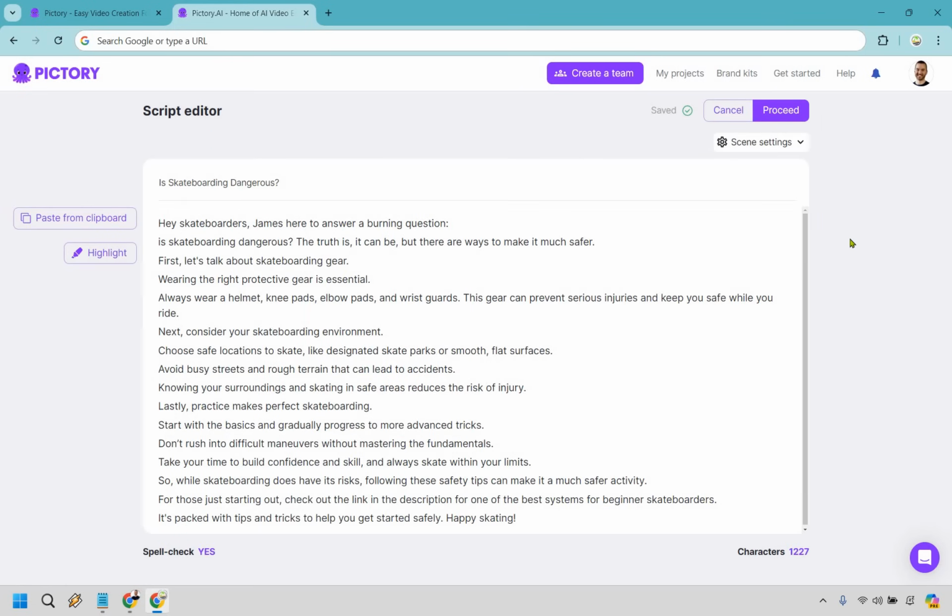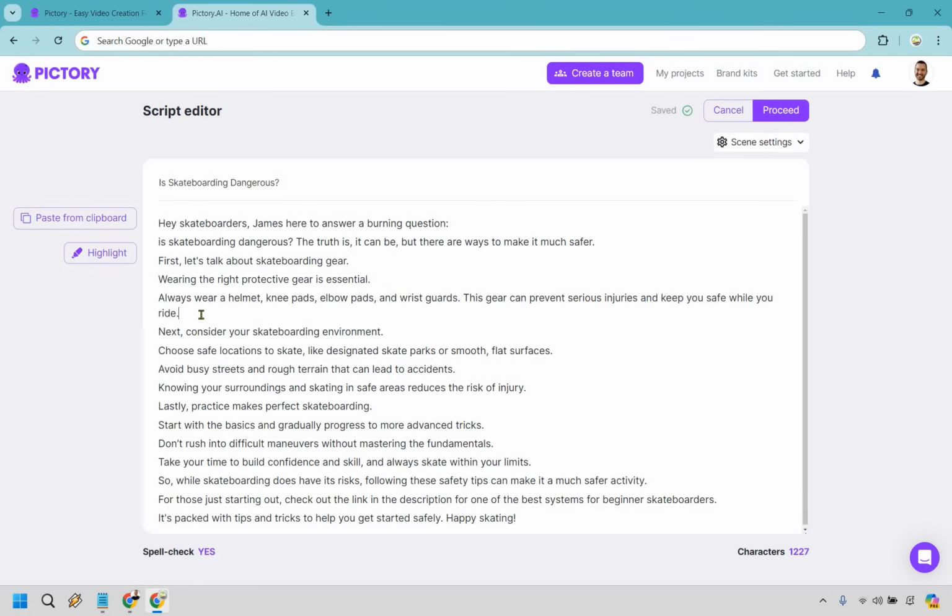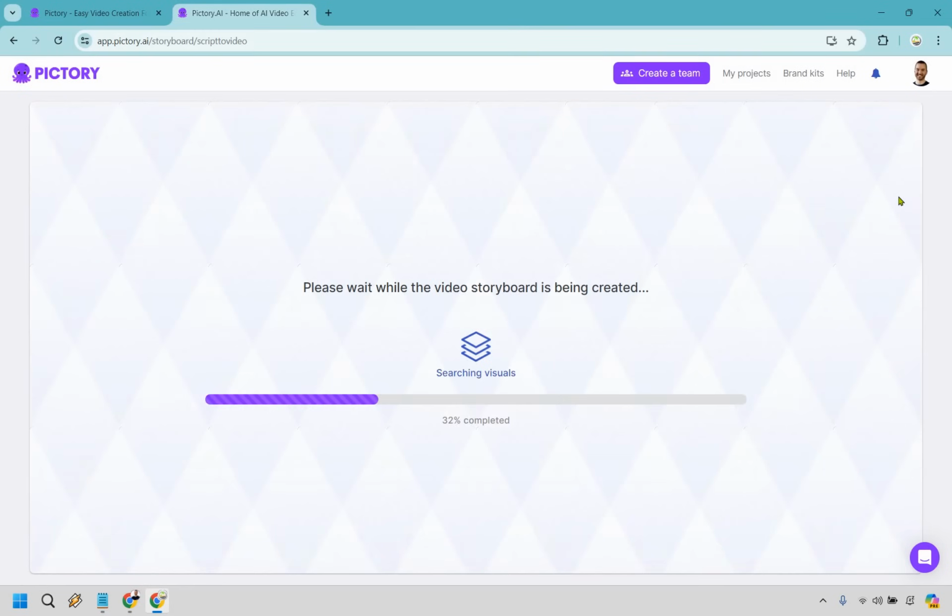All right, and so here is an example script that I'm going to be utilizing. I created it very quickly with ChatGPT about is skateboarding dangerous. So ideally what you want to do here is just make sure you have short and choppy sentences. You're going to notice that I just have one that's a little bit longer, but ideally here every single sentence is going to be a new slide. And don't worry, Pictory is going to create that for you automatically, which is always a great thing. Let's click on proceed right here. And if we give it some time, it's going to create the storyboard for you along with the videos, the audio, and so on and so forth. I'll get back to you when it's done.